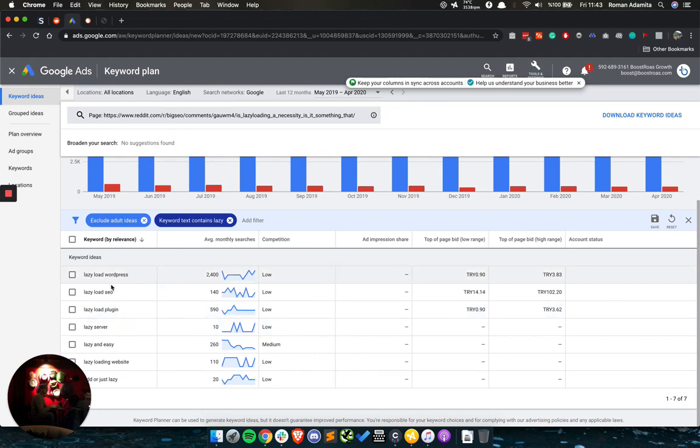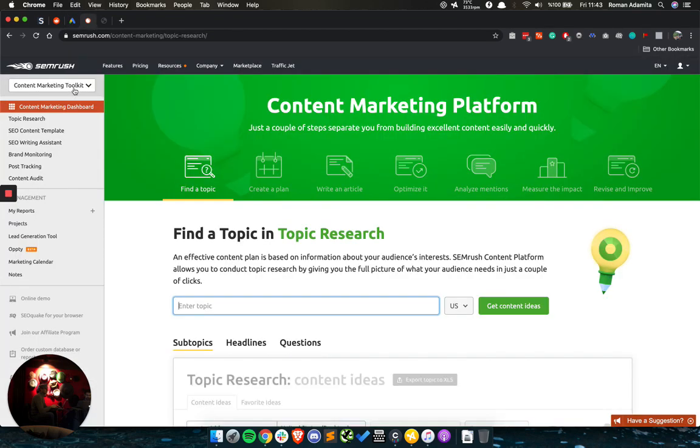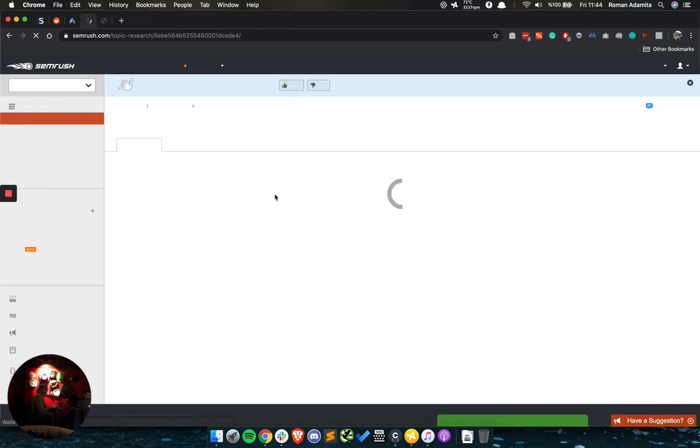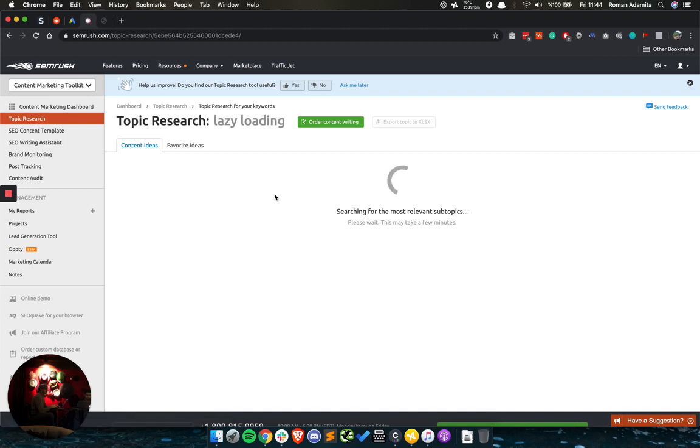If we can't find here specific keywords, then if you have a SEMrush account, you can go to Content Marketing Toolkit and enter here a topic, the same one, lazy loading, and get content ideas. So here's a lot of data. That's because it's loading a lot.